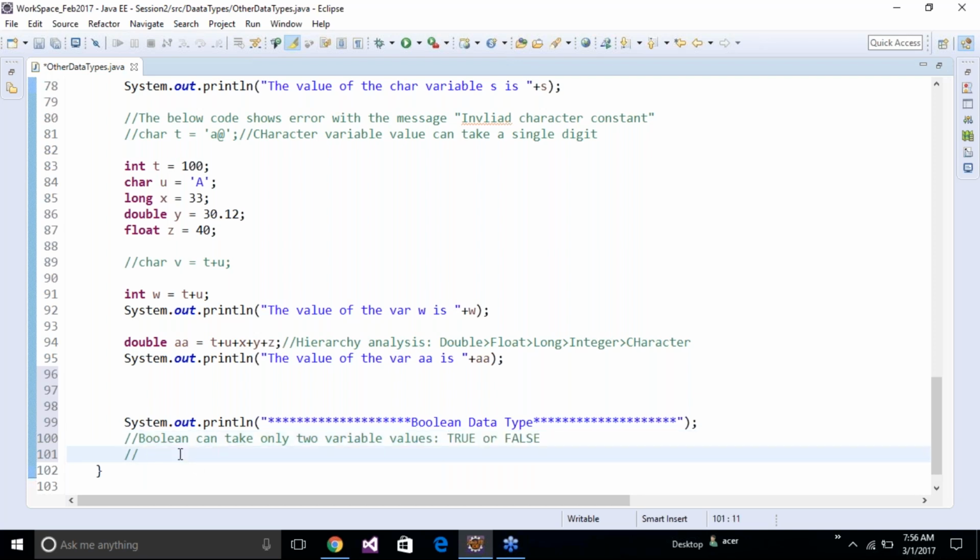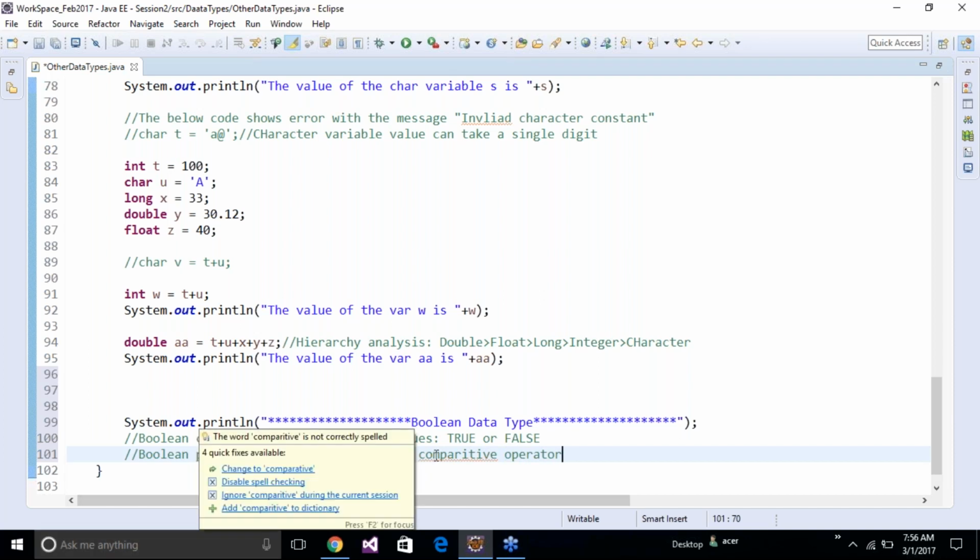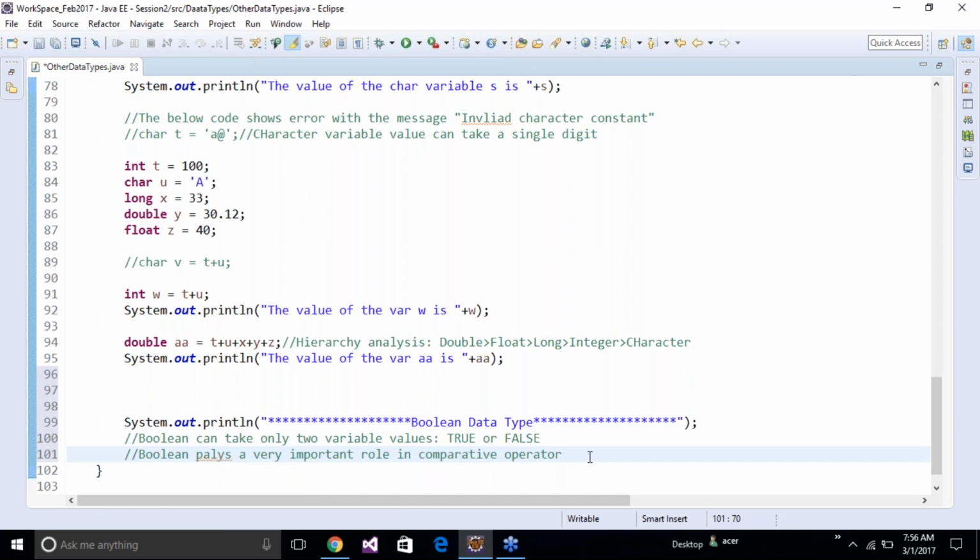Let's not think like that, because Boolean plays a very important role in comparative operators. We'll see what a comparative operator is. The spelling is wrong; if you just hover your mouse, it will give you the correct spelling. Okay. It will be used in comparative operators, and in conditional statements.